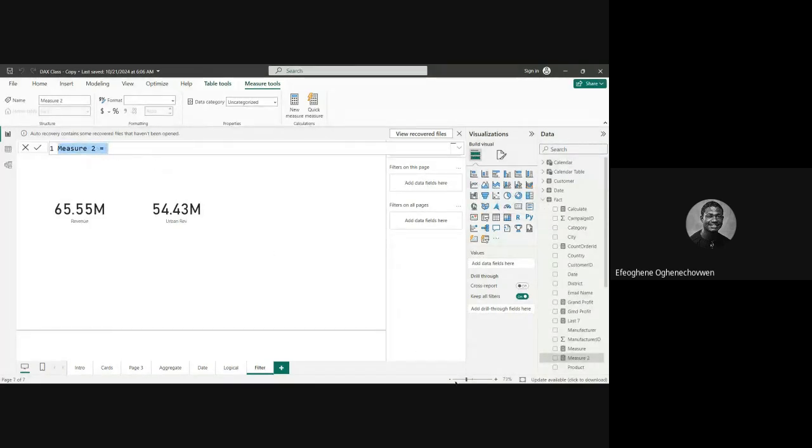Let me paste. I call this mix. Mix is a category. Sorry, mix revenue. And I changed this from urban to mix. Okay, so I click on OK.